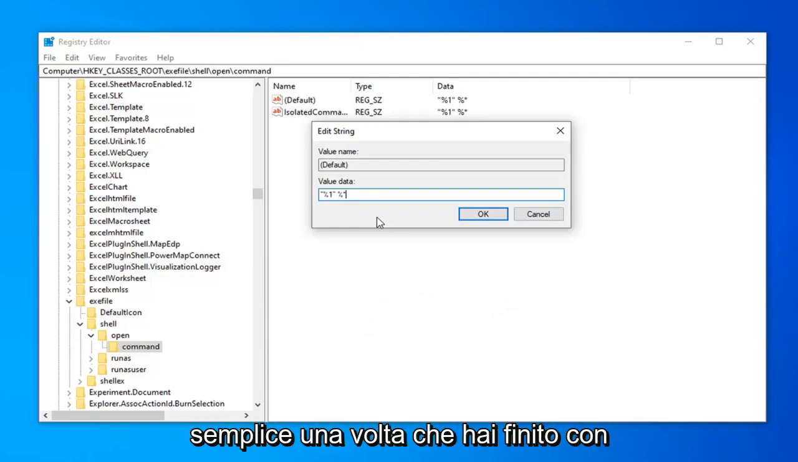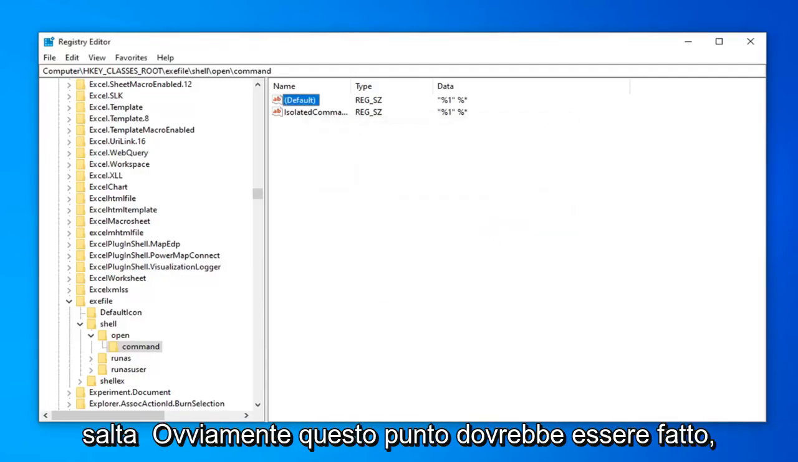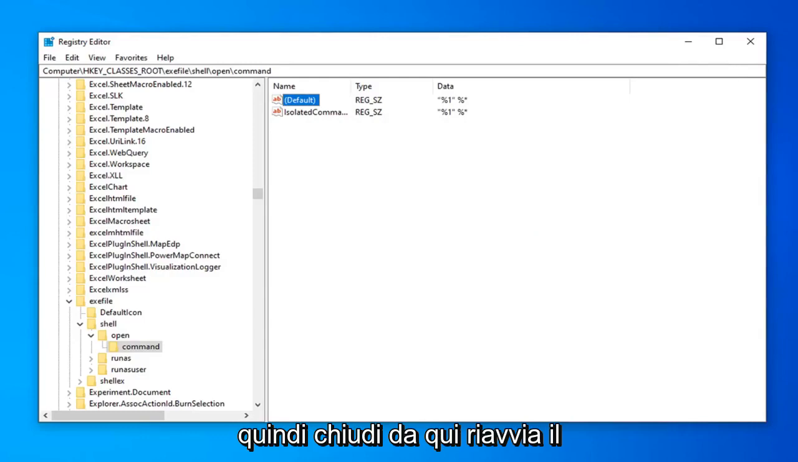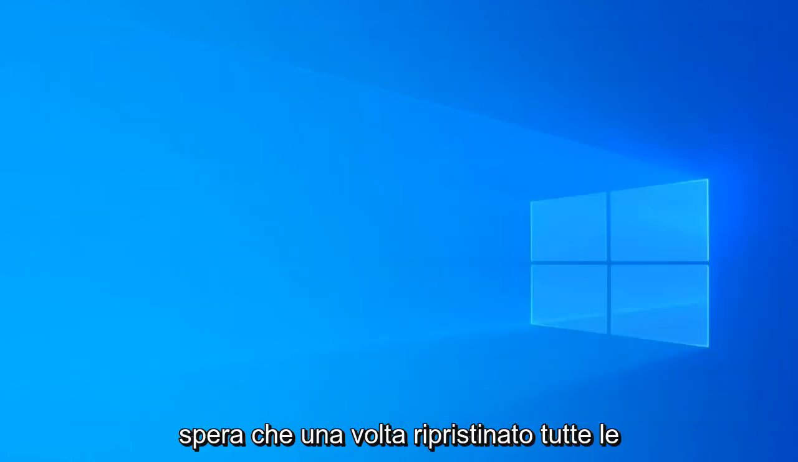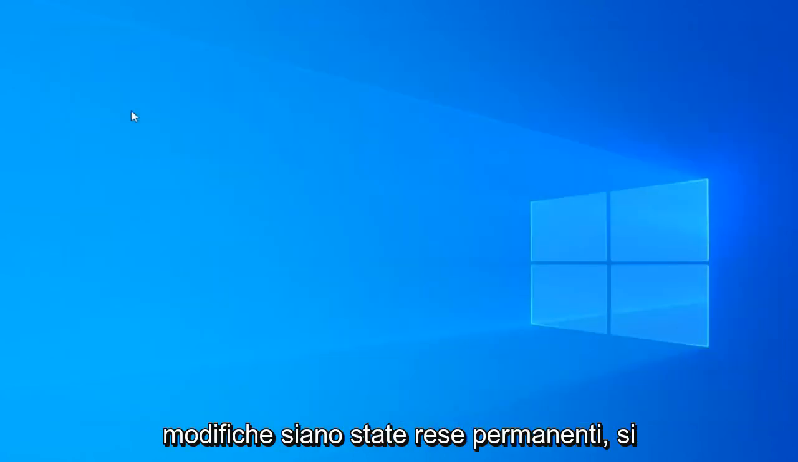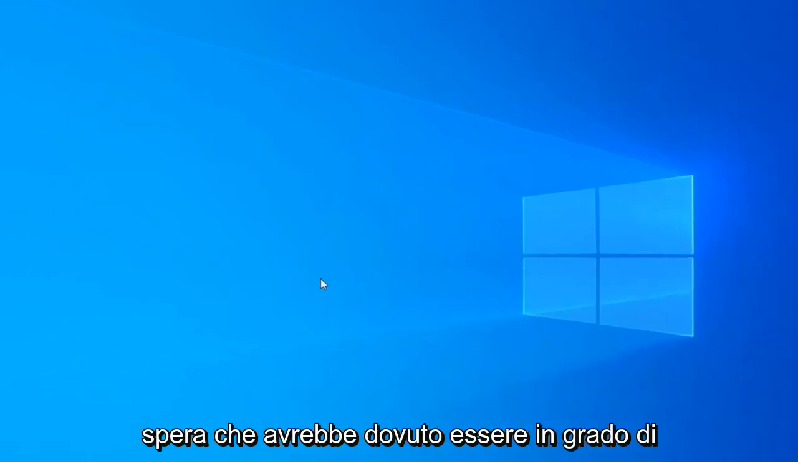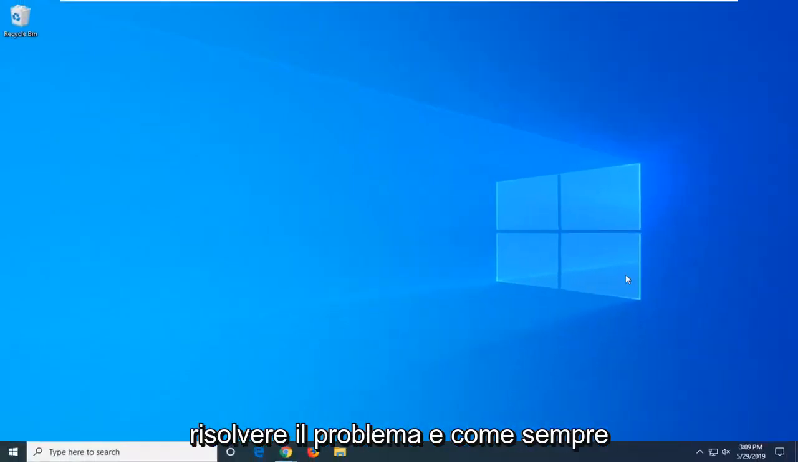So pretty straightforward. Once you're done with that, go ahead and left click on OK, and hopefully at this point you should be done. So just close out of here, restart your computer. Hopefully once you've restarted, any changes will have been made permanent. Hopefully that should have been able to resolve the problem.